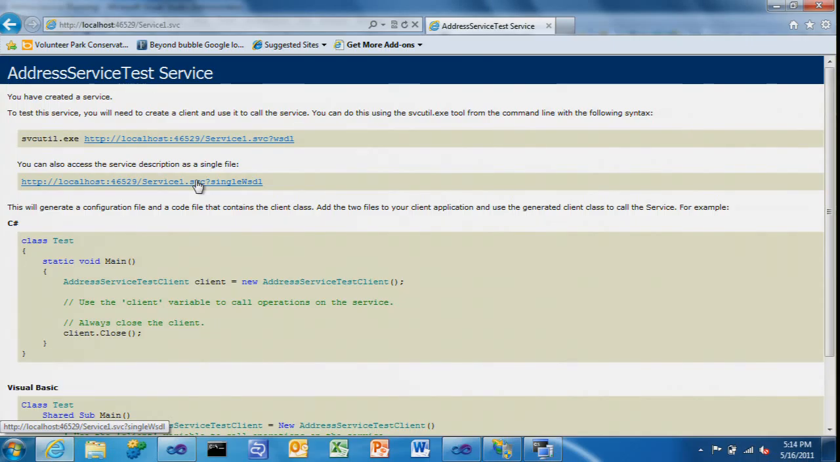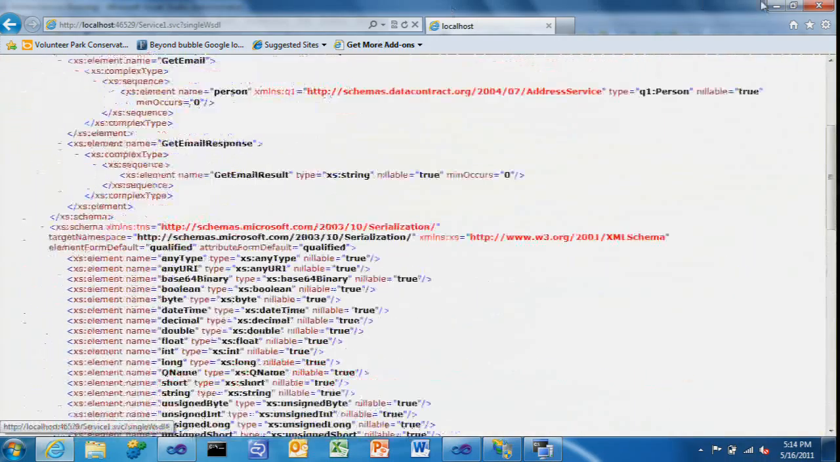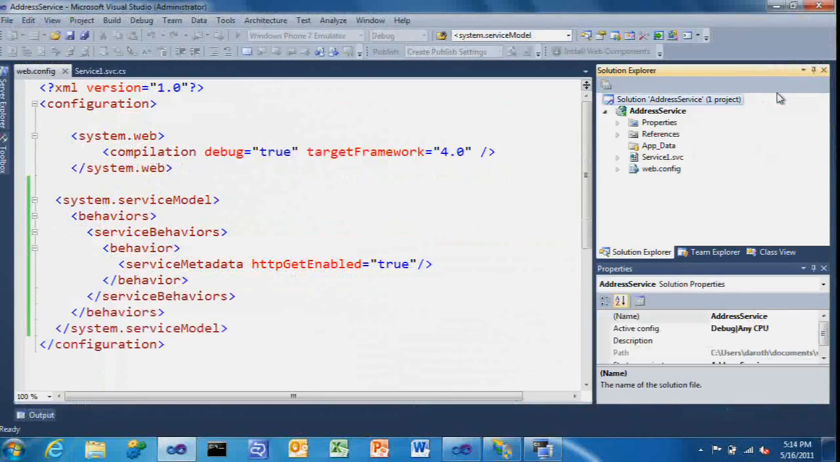That makes it a lot easier to download, to copy around, and to use in interop scenarios where you need some other platform to be able to consume this WSDL. WCF WSDLs by default are factored into many files, but this makes it nice and flat and easier to deal with. So single WSDL. Look at that. Oh, it's beautiful. Look at those angle brackets. Makes me so happy.